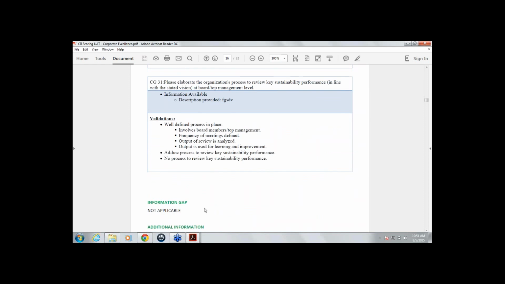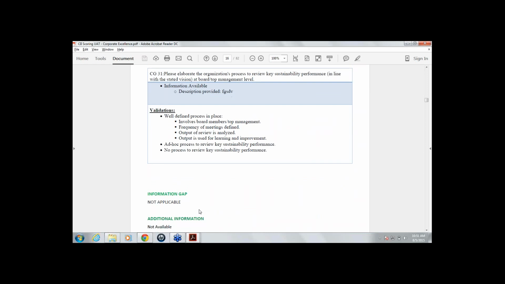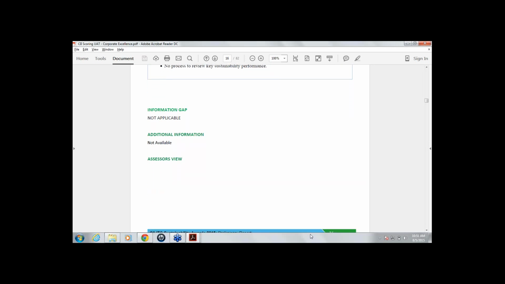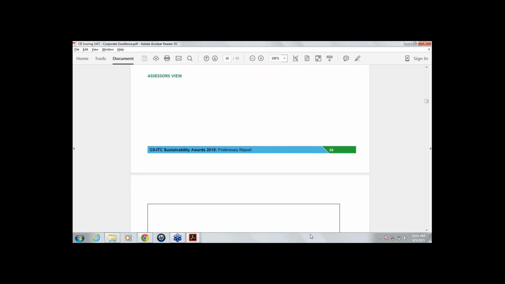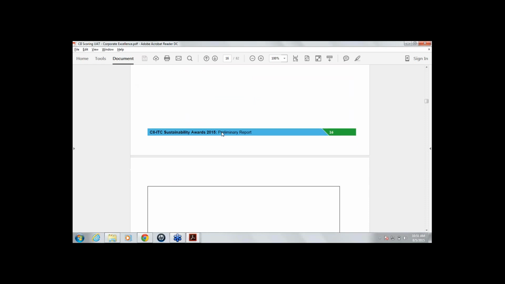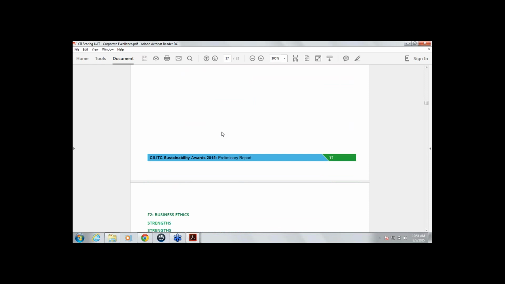Then there is a section on information gap. If there is any information gap, which means any question which has not been answered by the company and the company has selected no information available, that particular question will appear under information gap. Additional information, if the company has given any for a particular aspect, will appear here. Assessor's view for the preliminary report will be blank because it has not been captured yet. This assessor view will get captured in the next level of preliminary report, which will be the desk assessment preliminary report.